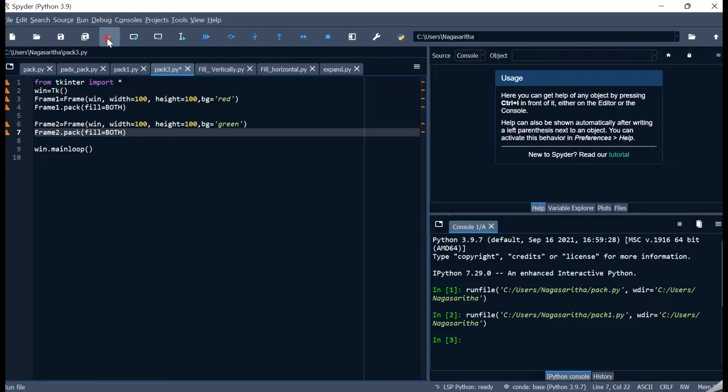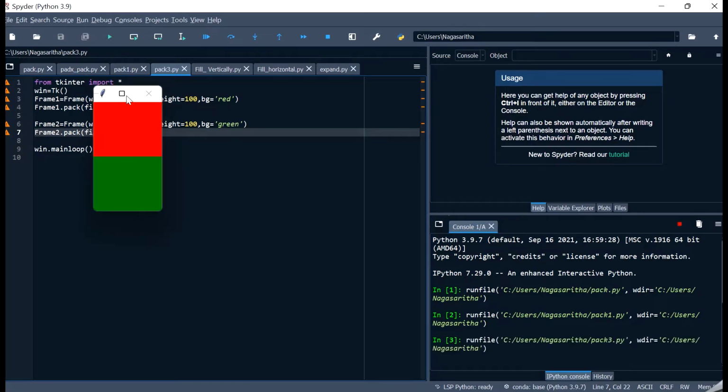Now when I run this particular code, in the earlier code we had got only a 100 width and 100 height frame. But now since in this particular code I gave fill equal to both, it gets filled both horizontally and vertically. Similarly, the green frame also gets filled horizontally and vertically.